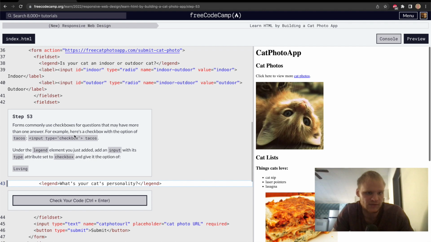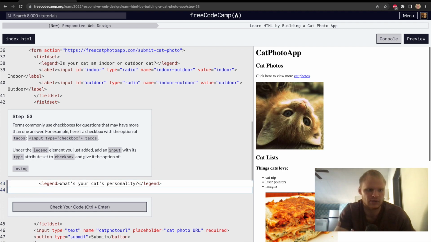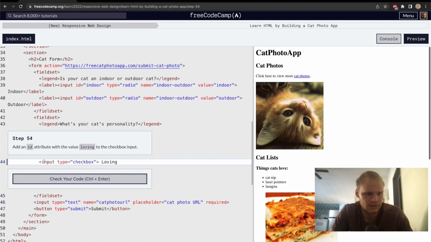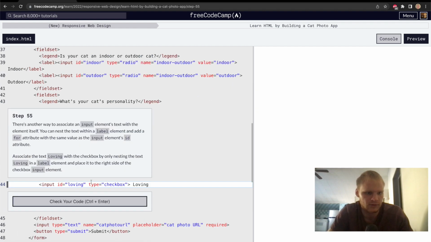Forms commonly use checkboxes for questions that may have more than one answer. For example, there's a checkbox with the option of tacos, input type checkbox, tacos. Under the legend element you just add an input element with its type attribute being checkbox and have it be loving. So input, we want type equaling checkbox, and then outside of that we want loving, like so, and then we're going to probably wrap it with a label. Yep. First we want an ID of loving. Okay, let's do that first, and then we're going to wrap it with a label.